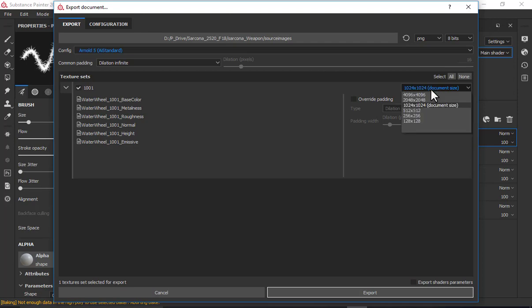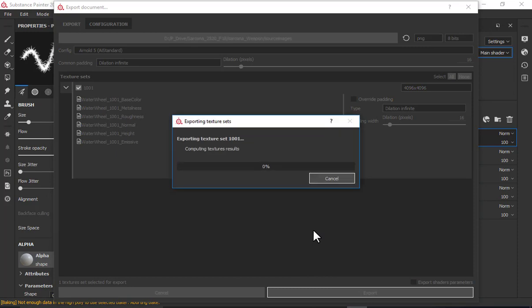I'm going to also change the document size. So remember when we first started this up, we set it to 1024. Now I want to set this to 4096. So I'm going to set it to 4096. I put it in my source images. I picked Arnold. And then I say export. So now what it's going to do is it's going to write out the color information for all these pieces, the bump information, the roughness, and the metallic for each one of those pieces.